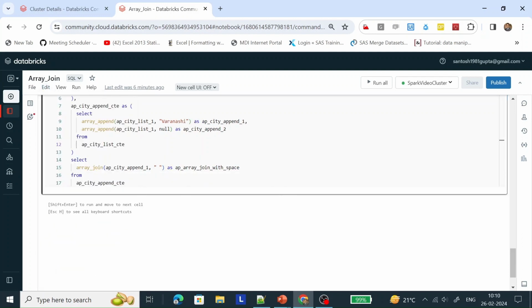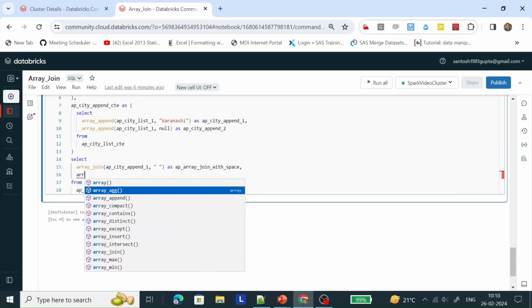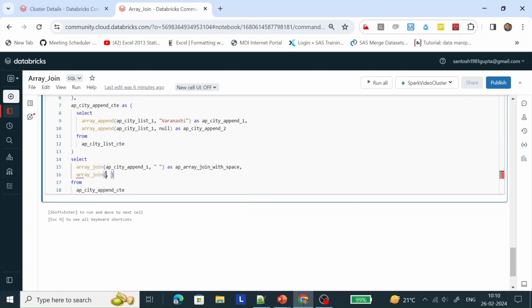Now let's use another array join. Here we're going to pass this array list, and we are going to join with the help of a comma, and let me give an alias, comma. Let me run it.